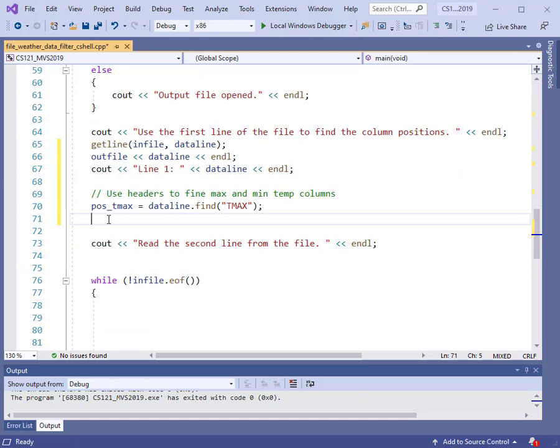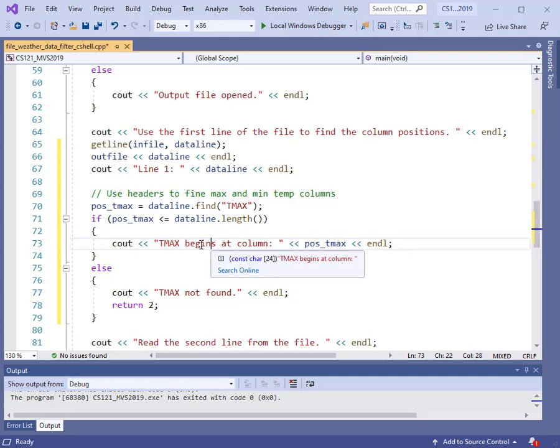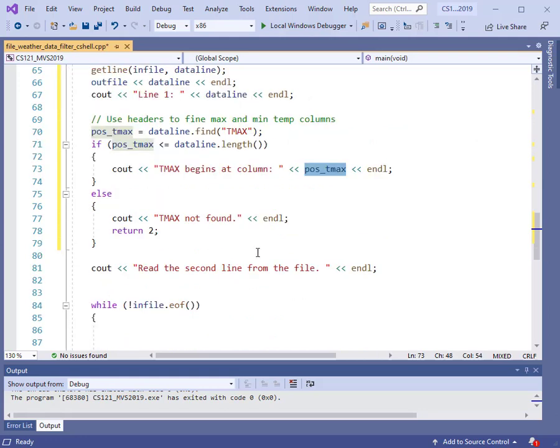So let's paste in that if statement. So if we don't find the Tmax, then the position Tmax is going to be that really huge integer value that's like 4 billion something. So if we get a position that is less than or equal to the length of that line, then we know we found it. If we found it, let's print out the column. So we will find Tmax, and we will print out that Tmax begins at column, and we'll see the column. So again, that just helps us to know that our program is working correctly.